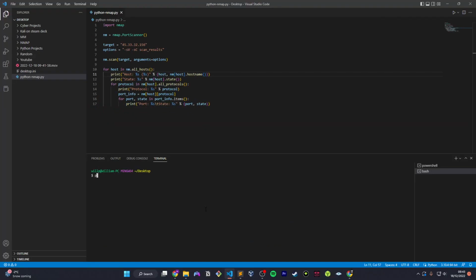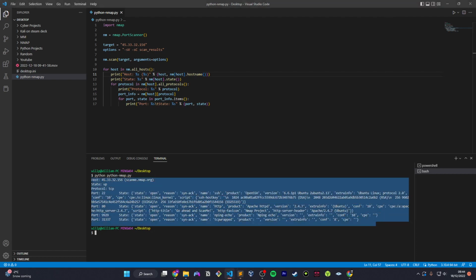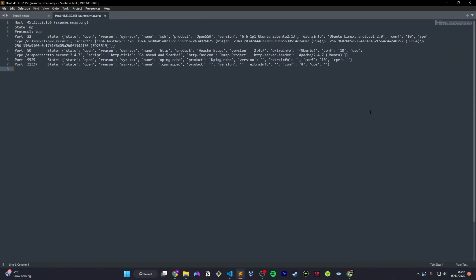So let's go ahead and run that script. We've got a bash terminal here, and we do python, and then the name of the script, which is python-nmap.py. Now I'm going to cut out a little bit here because it does take a while. And we can see that it's returned a list of open ports with services running on those ports, with information about the version of those services and the protocol used.